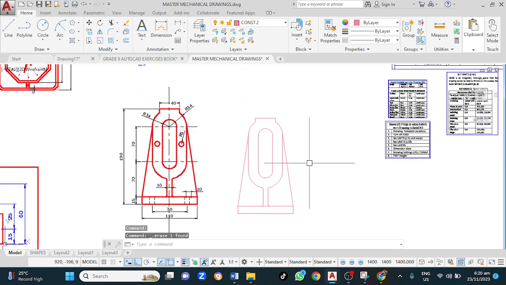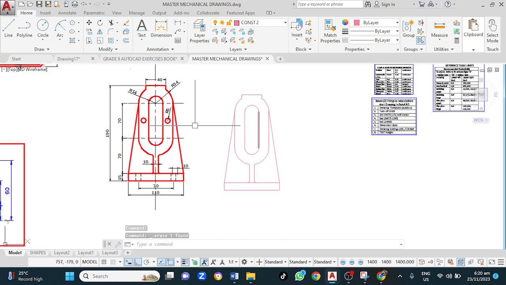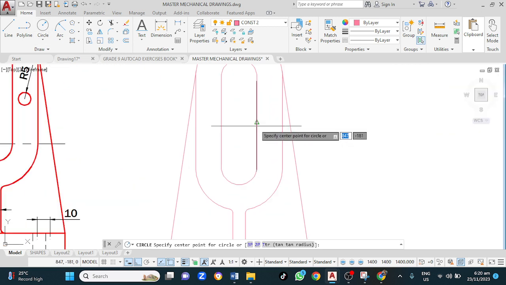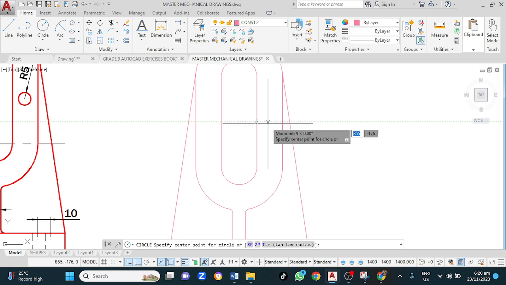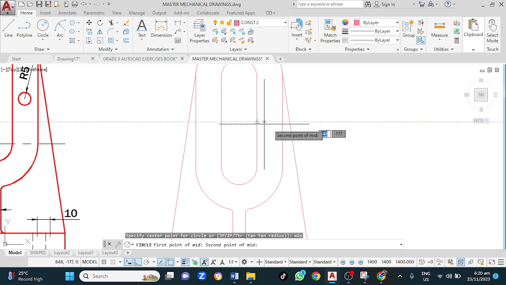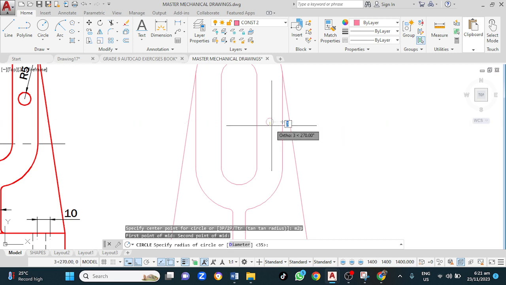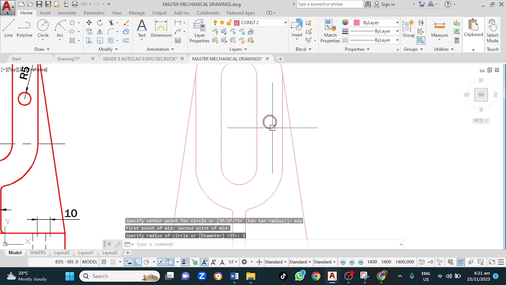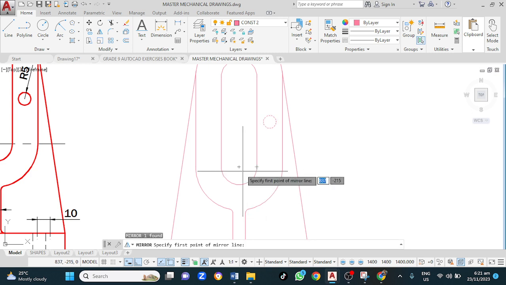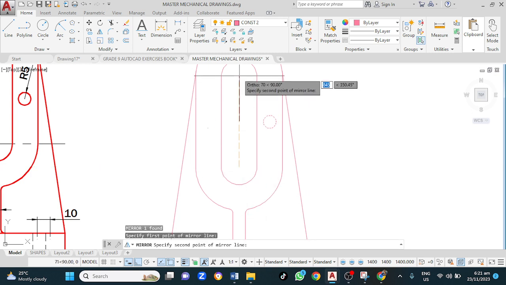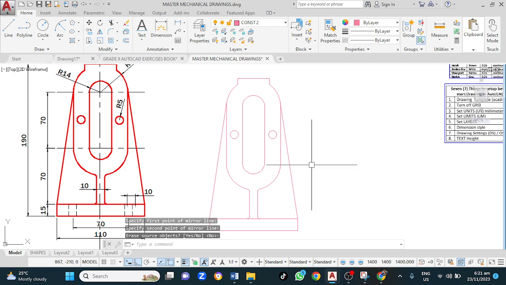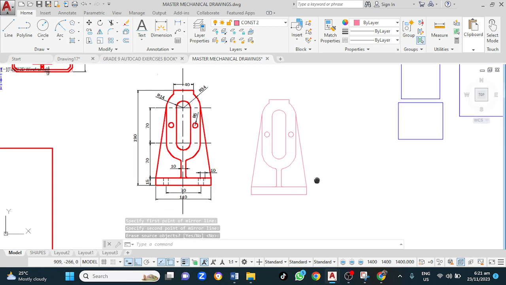Delete. And that is basically done, except that we have to have two circles here. So C for circle, and I want the circle to be in the middle of these 2 points. So I'll type middle of 2 points, which is M2P. Left click here, left click there. 5, enter. And I'm gonna mirror this. Copy mirror, MI, enter. Left click here, left click there. Enter. That is now done. So this has been completed.